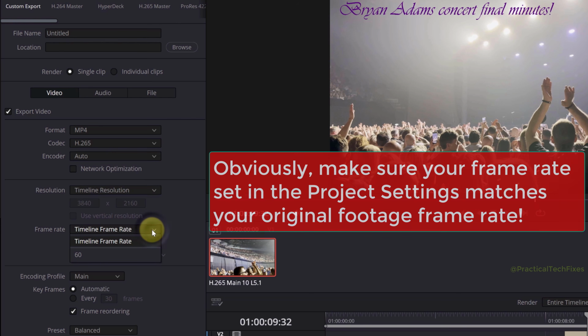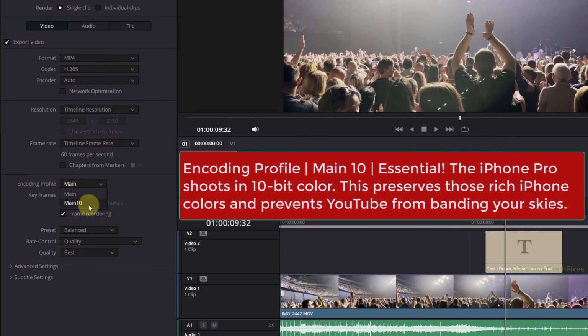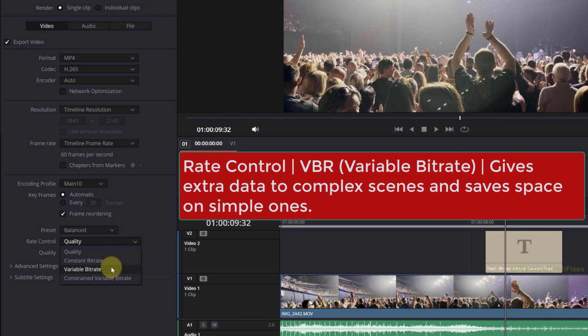Leave the frame rate as timeline frame rate. Change the encoding profile to Main 10. This would then preserve 10-bit color, especially if you have filmed using iPhone or any other high quality camera. And then change rate control to variable bitrate. This would then give extra data to complex scenes and save space on simple ones.